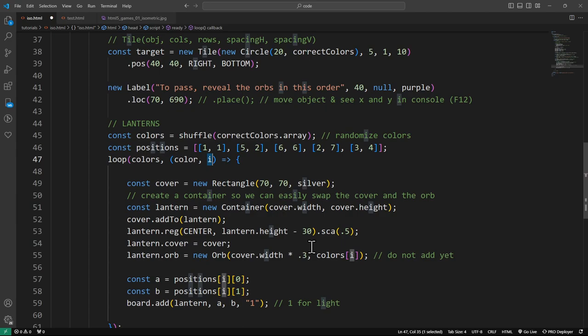All right, so inside here, we're making our rectangle. That's what it will look like. That's the cover, we're calling it. And we're going to make a lantern as a container. And basically the container will hold the cover, and then we'll swap it with an orb. So that way we get a single object called a lantern that might have in it a container or an orb. And that just makes it handy.